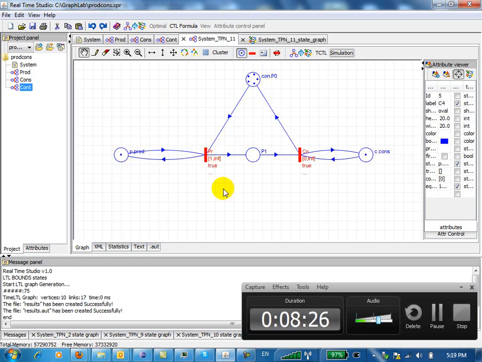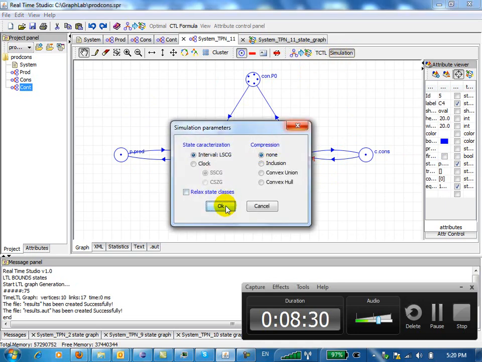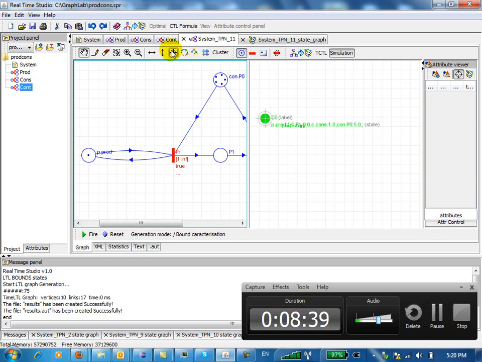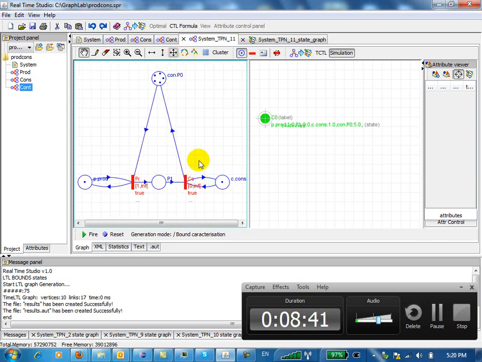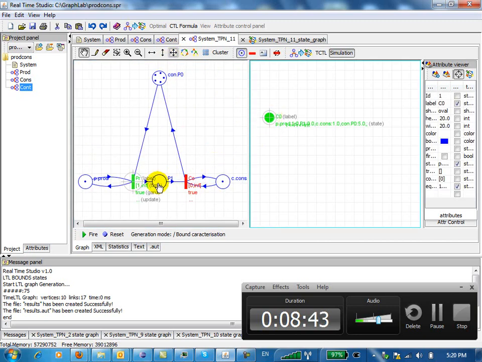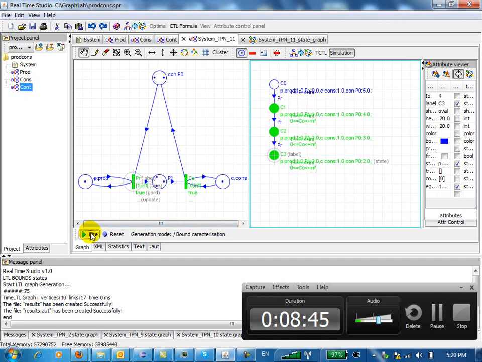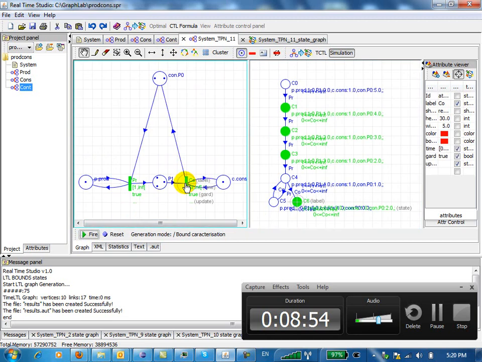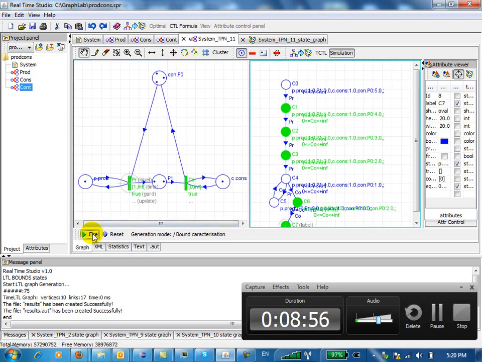Okay, so now we have the system, and we can generate state spaces if you want. We can also simulate the system if you want to. So I have to press here and stretch the system, and then we are in this state, and then we can fire transitions. Then we can also fire this one again, and select it, and fire this one again, select it, and so forth.